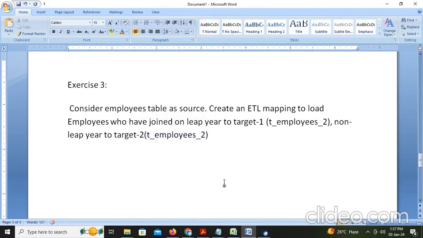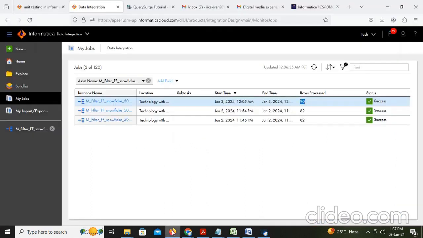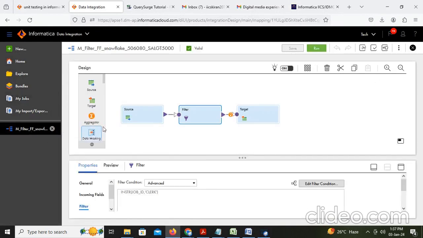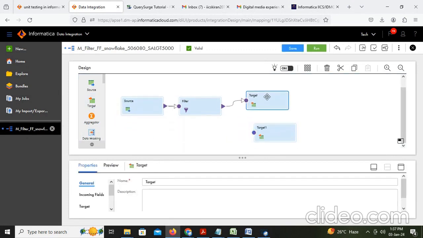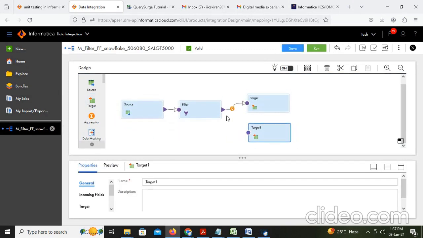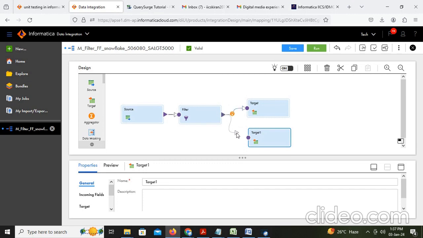So what is a leap year? Tell me. A leap year means a year which is divisible by 4 and gives 0 as the remainder, which is called a leap year. We see that in our mapping: how we are going to store leap year rows into one table, and non-leap year rows into another table.